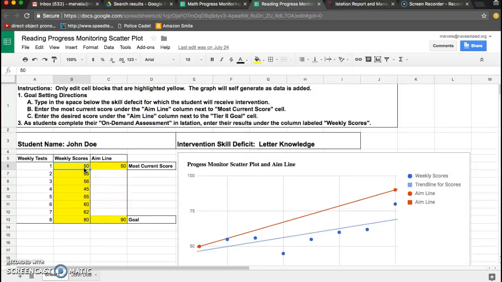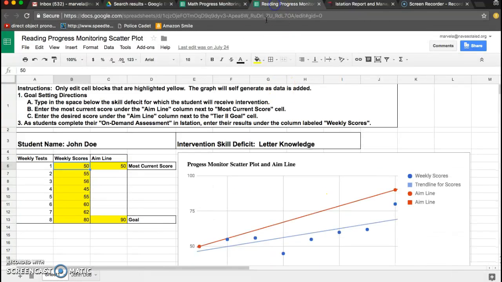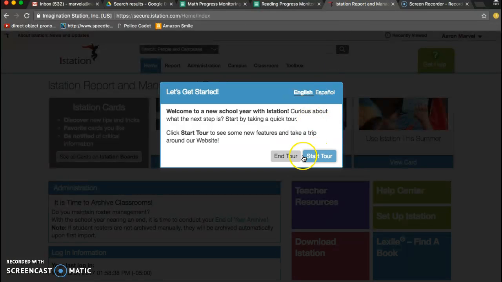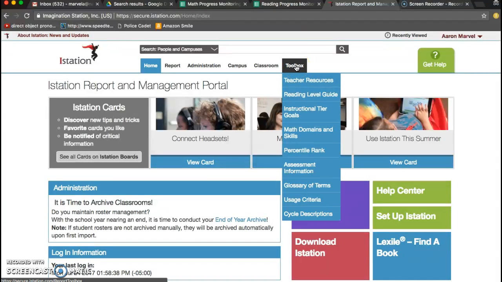The first thing you want to do before you do anything is set a goal for a student. Just like on the math progress monitoring, the goal was 70% on those tests. But we use a different testing system for the reading progress monitoring, so it's a little bit different. We use iStation, and iStation uses scale scores, so it's a little bit harder to determine what that goal looks like. But I'm going to show you how we do it.